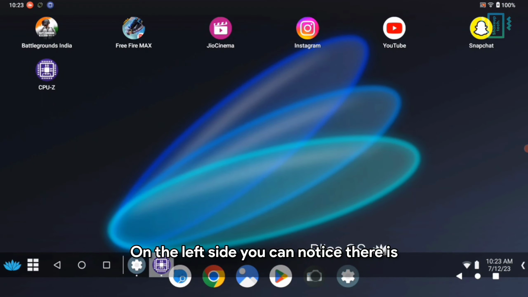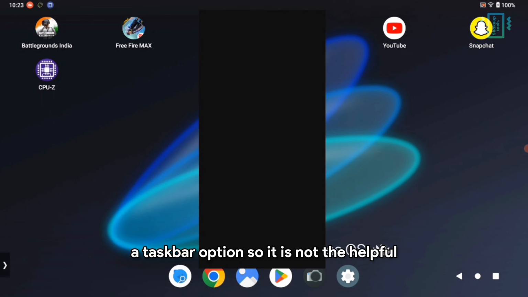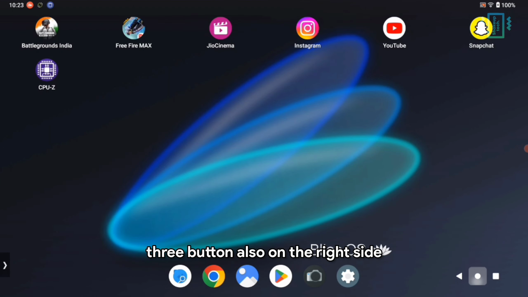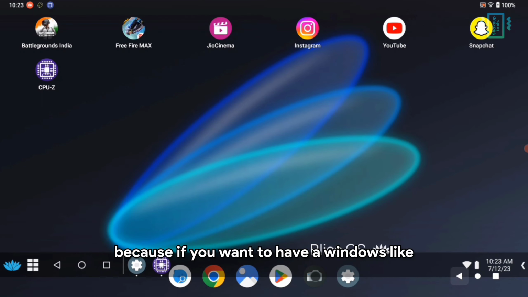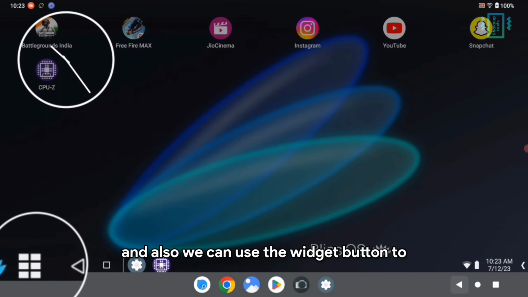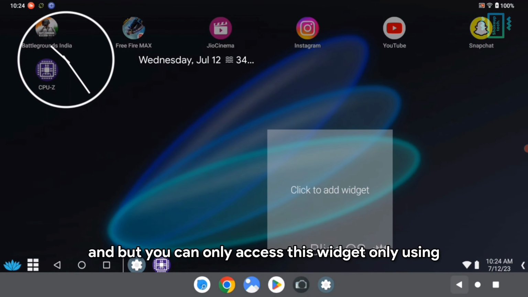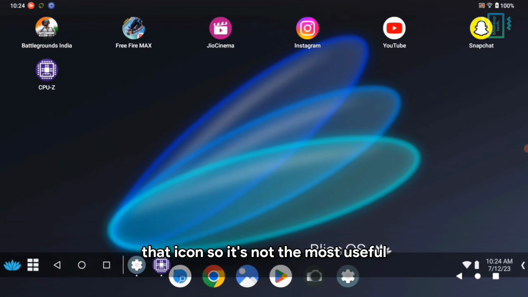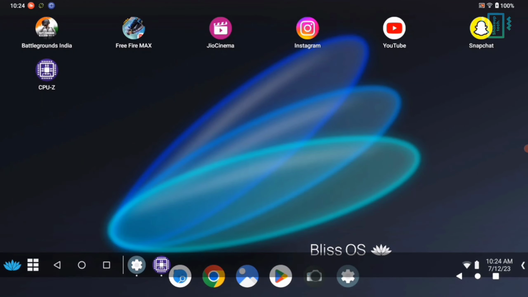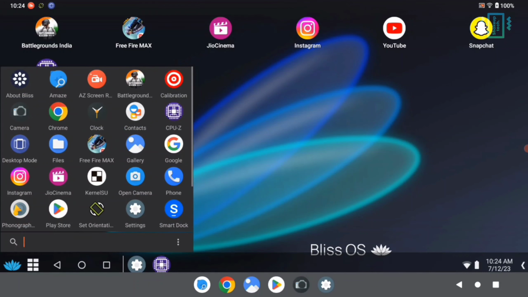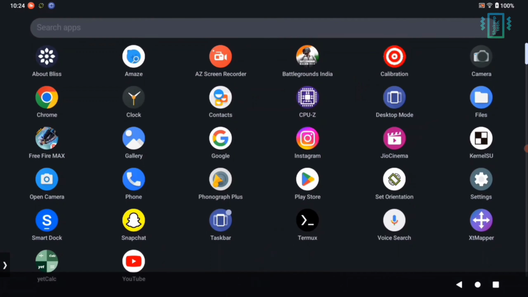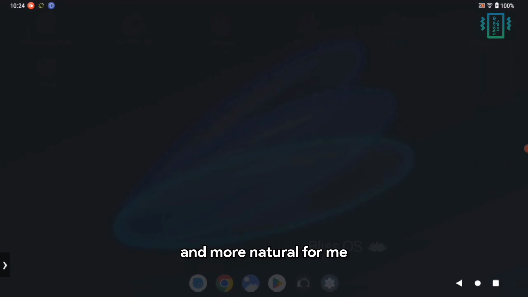On the left side, you can notice there is a taskbar option, so it is not that helpful because it just is there, but you can also access all these using the 3 button on the right side. But it's there because if you want to have a Windows-like UI, you can have it. And also we can use the widget button to add widgets, but you can only access this widget using that icon, so it's not the most useful, but if you want to, you can use it. There's also an app launcher just like Windows, but you can also access the app launcher by just swiping up using the mouse. This is much faster and more natural for me.